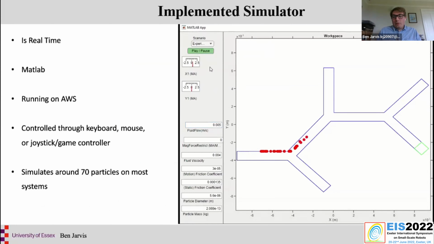This is what the simulator that's been implemented looks like. It's in real time, so when it loops around again, you'll see this little needle move up, which is me controlling the swarm in real time. It's written in MATLAB, so we can easily compile this, and it can be run as a MATLAB web application, for example, on Amazon Web Services, which would allow users to use this not necessarily on a high performance computer, but just on whatever laptop they have around, like this little Chromebook that I'm on.